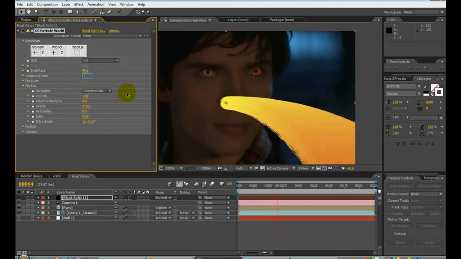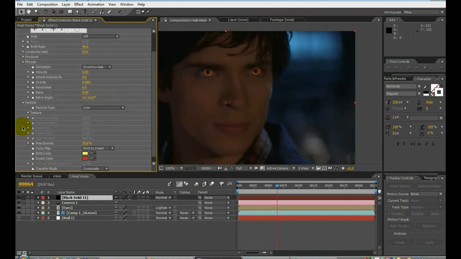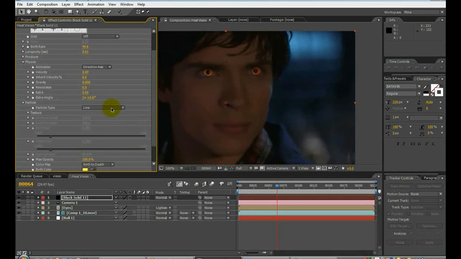Longevity, we're going to turn to 0.01. Velocity, turn to 0. And Gravity is 0. Extra 0. What else? Particles, we're going to change Max Opacity to 100 for now. Change Particle Type to Shaded Sphere. And Size Variation, turn to 0 for now. Everything else looks good.